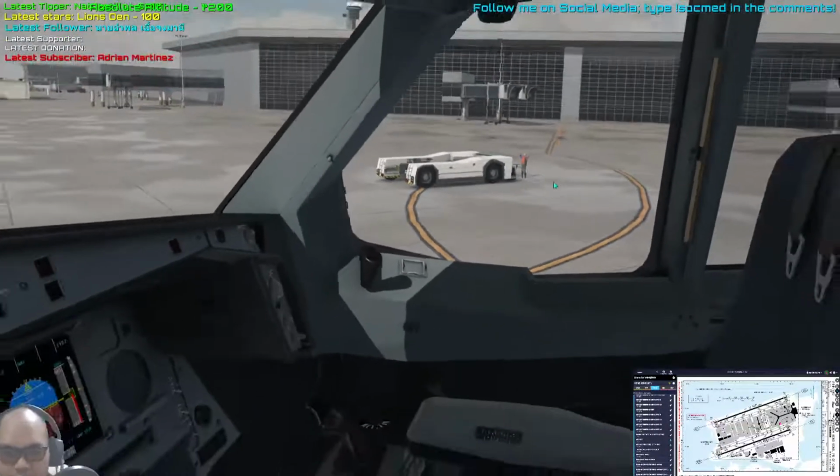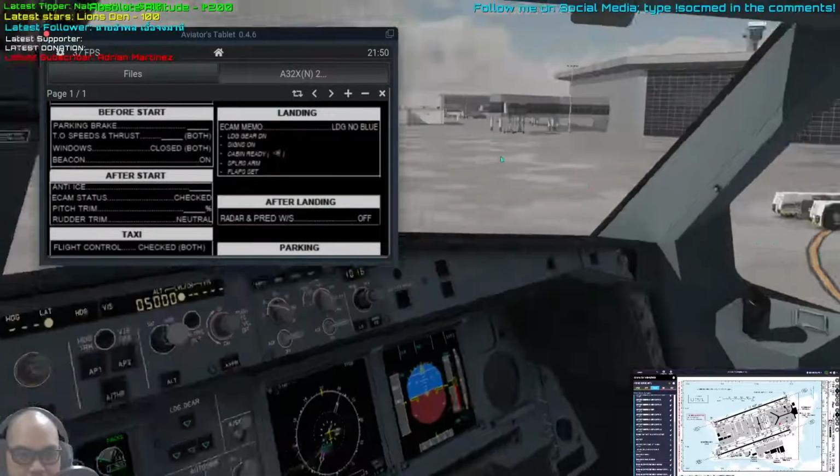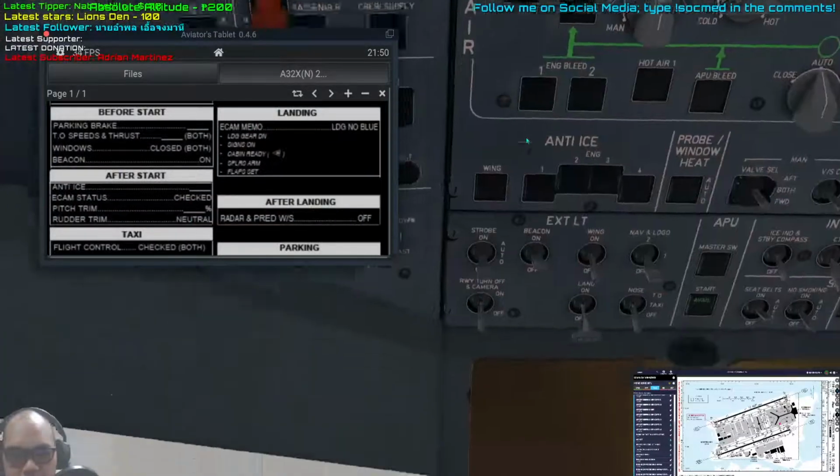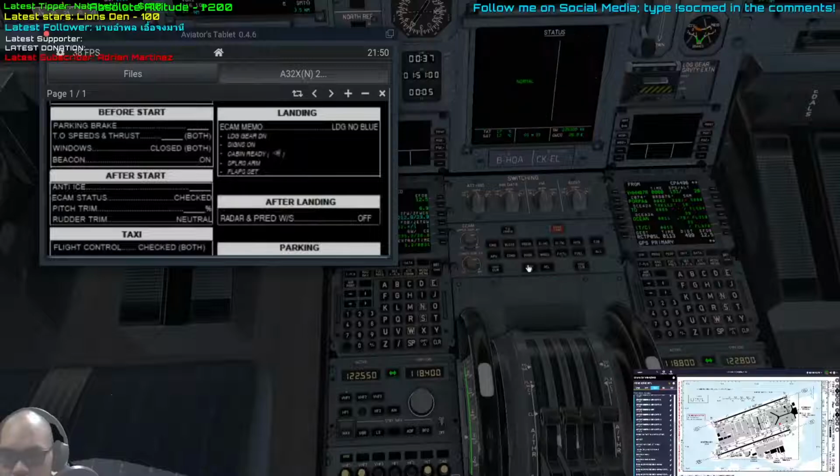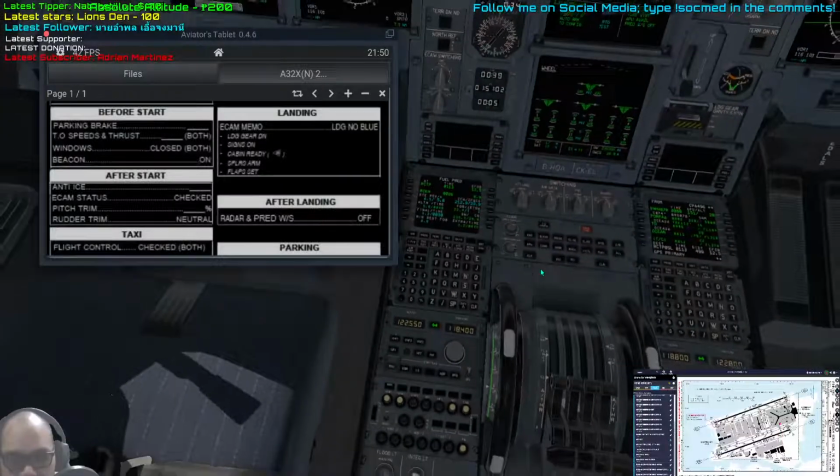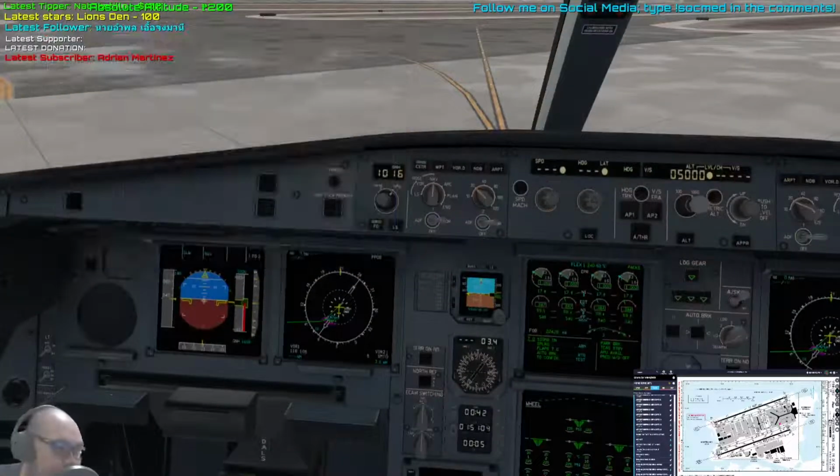Hand signals and pins are received. After start checklist. Anti-ice, engine off, wing off. ECAM status, check. Pitch trim 23.9%. Rudder trim neutral. After start checklist complete. Let's go and get our taxi.